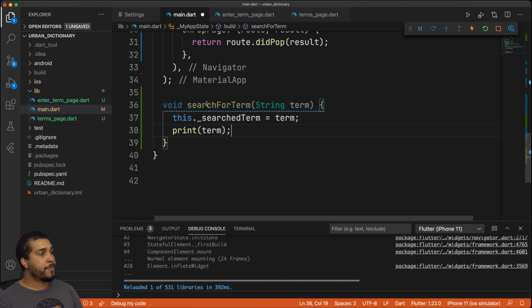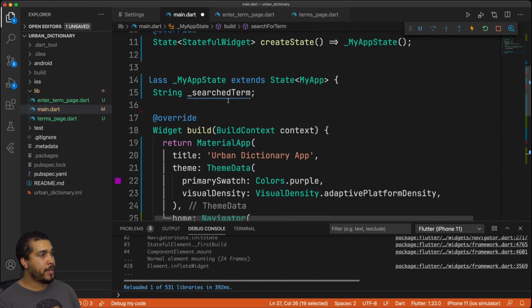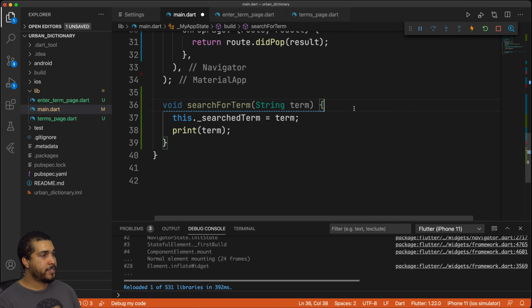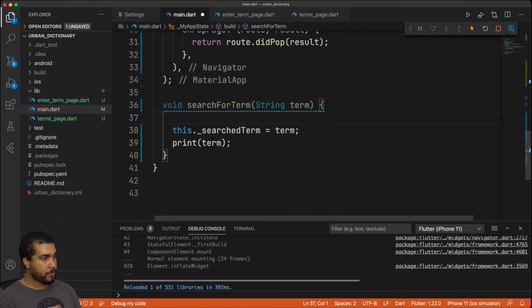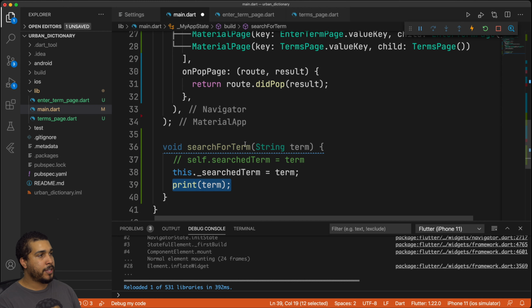All right, so I created another function called search for term, and it's expecting a string to be passed in. We'll be referring to that string as term right here. We're going to be updating this dot search term, which we created up here, and this is kind of like self. So this is what it would look like in Swift: self.searchTerm is equal to term. That's just how you think about this. We're updating it to whatever's passed in. Then I'm also printing it here.